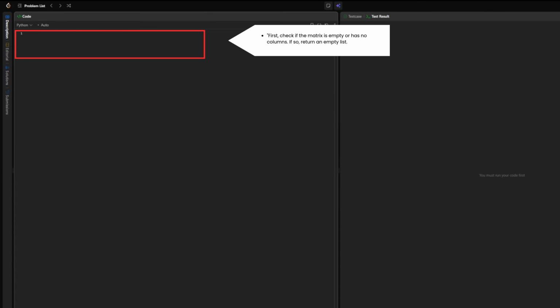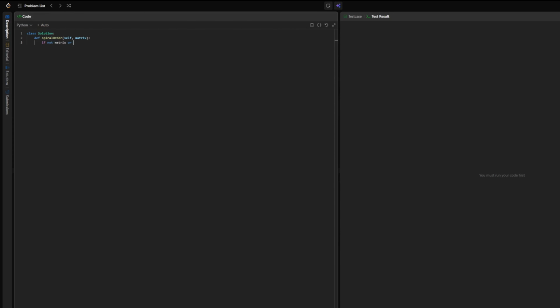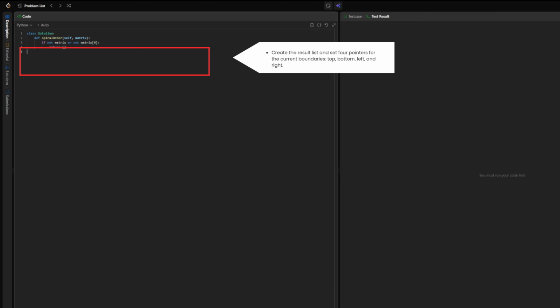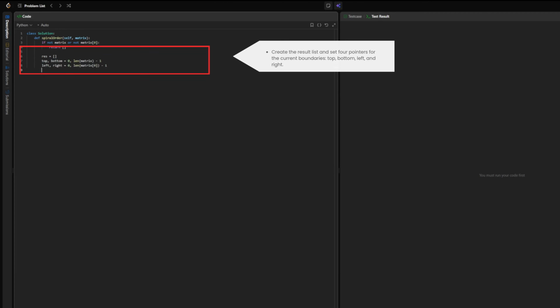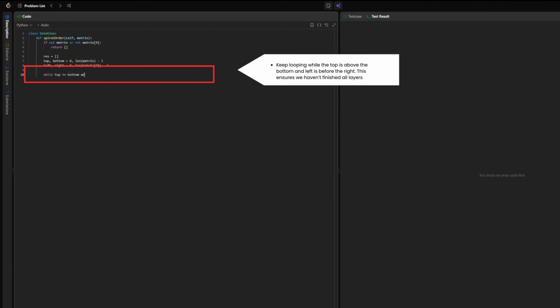First, check if the matrix is empty or has no columns. If it is empty, return an empty list. Create the result list and set 4 pointers for the current boundaries: top, bottom, left, and right. Keep looping while the top boundary is above the bottom boundary and the left boundary is before the right boundary. This ensures there are still layers left to traverse.